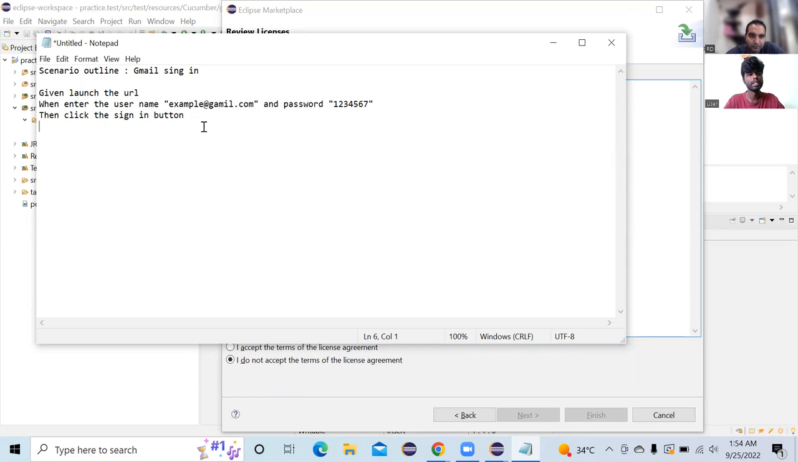So we need to verify after successfully signing in, or do we just need to verify whether the sign in button is clicked or not? So let's say if you are an automation tester, then you will be putting assertions, verification checkpoints at every step.